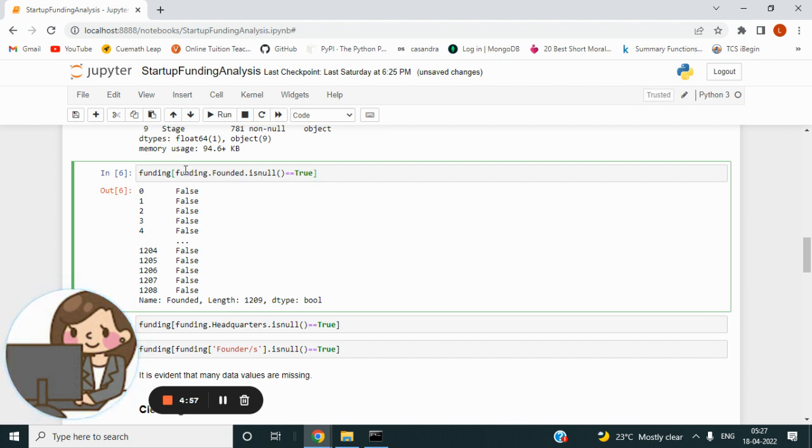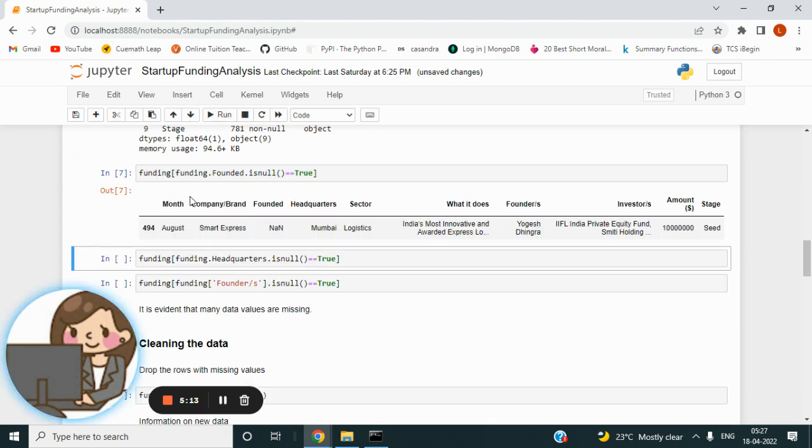So wherever the founded dot null is true, I am extracting that information from the data frame. That is why it is being done like that. So this is the condition when I am extracting that information from the funding data frame. Okay, so yes, we have one piece of information for this 494 index.